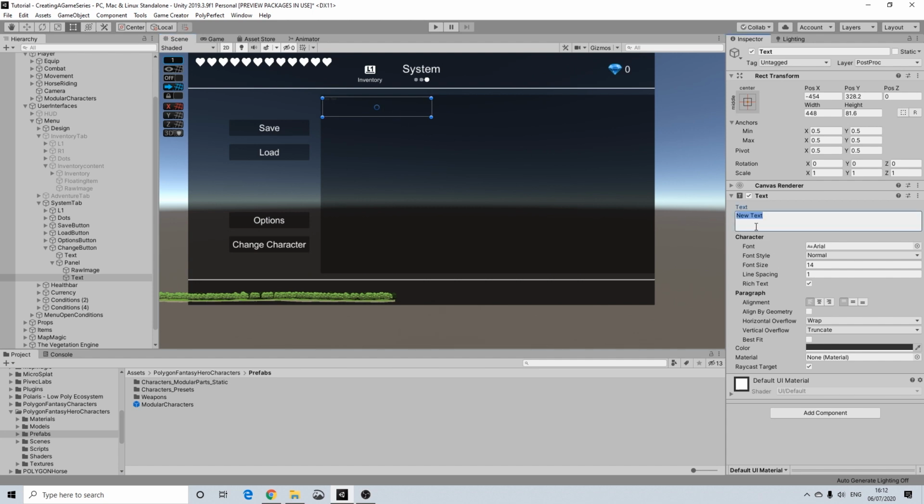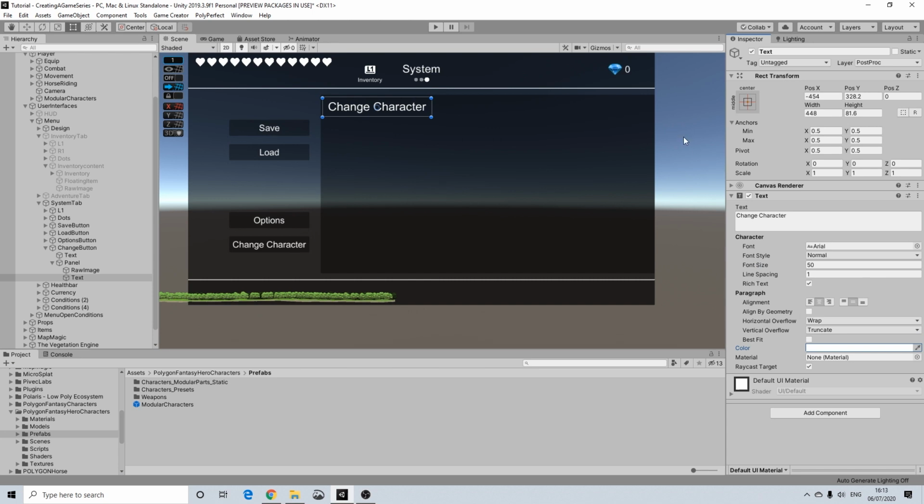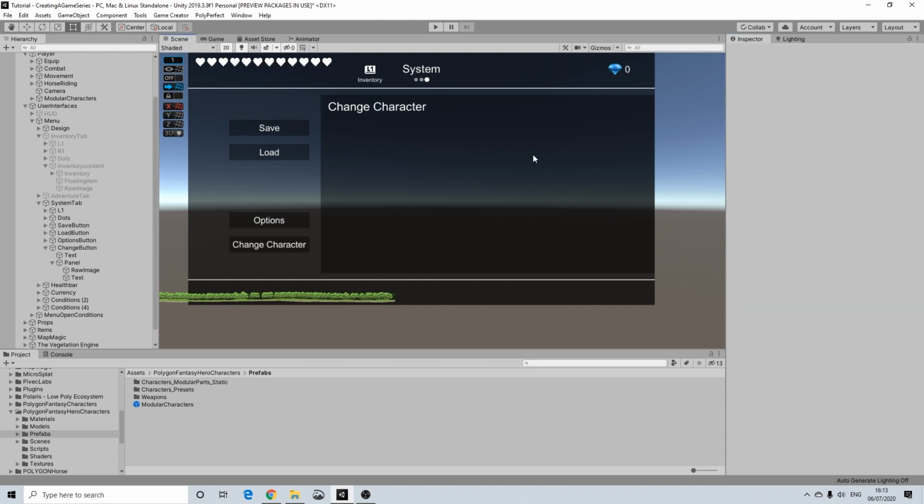And the header will be change character. About 50 large. That's perfect. And let's scale this, and there we go. That seems about right. Maybe it's a bit big, but you can obviously change it to whatever you like. So there we have our basics.